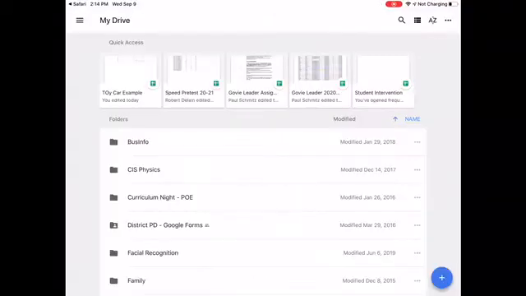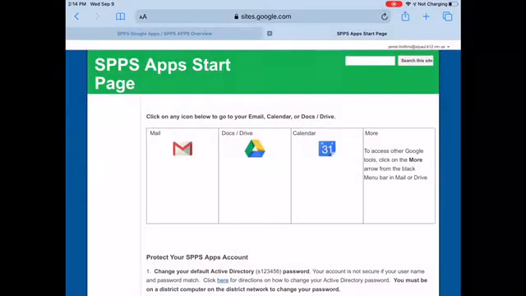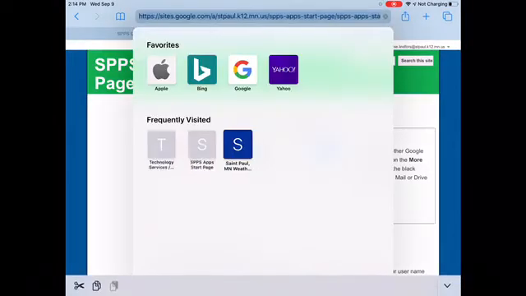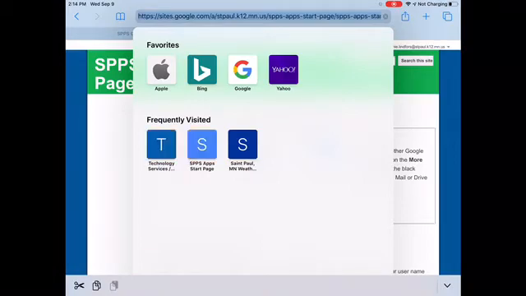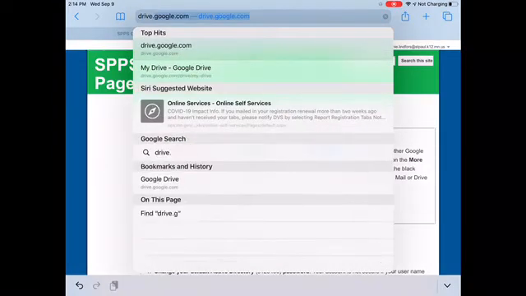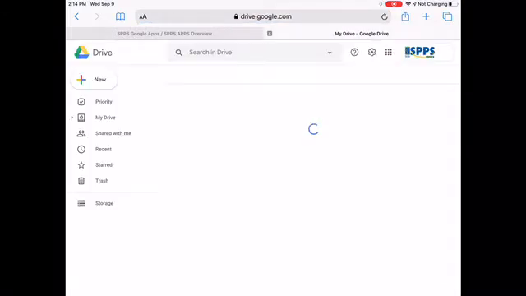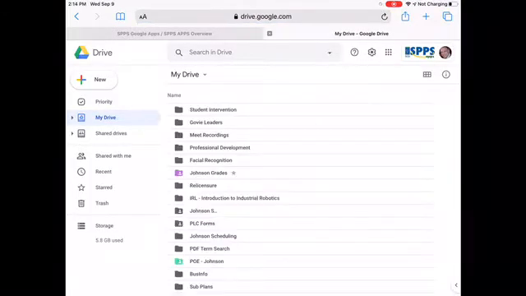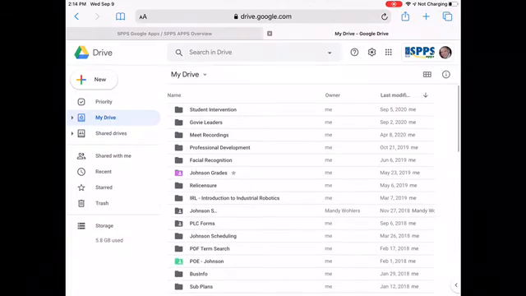But see, now it took me to the app. So this is what I don't want to have happen. I don't want to be in the app. So I'm going to go back here. And to force it into the browser, you can just type in drive.google.com. And what this will do is you open your Google Drive, but we're in the browser. We're still in the Safari browser now, which gives us some more features.